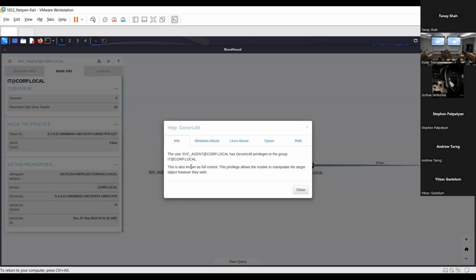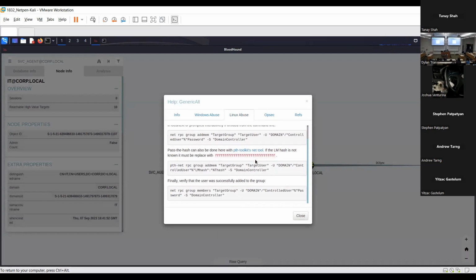We control the group, right? And this is the cool part. This privilege is going to allow us to manipulate that object, right? And now that object is a group. Groups have people in it and we control it. So that means we could put ourselves into that group. There's various different abuses, or ways to abuse this, right?